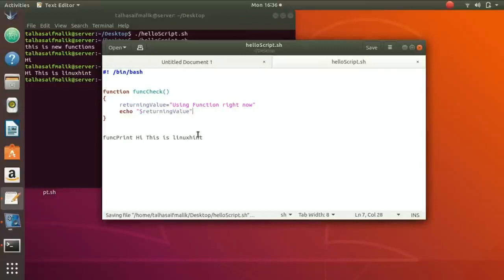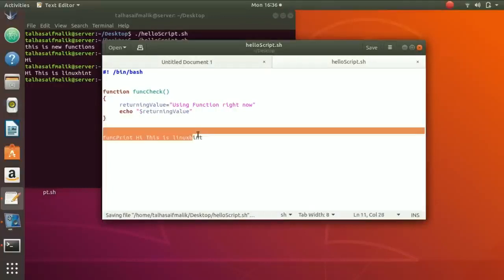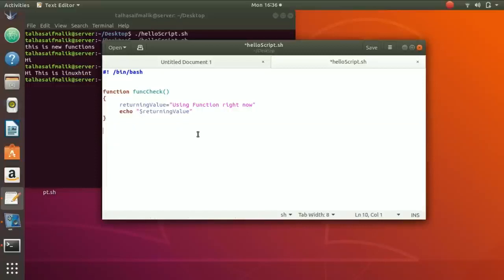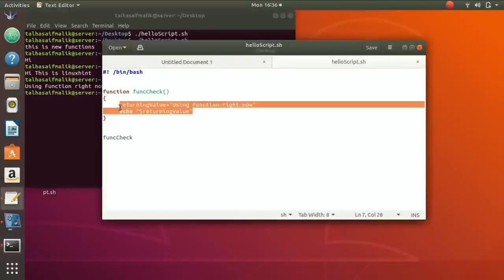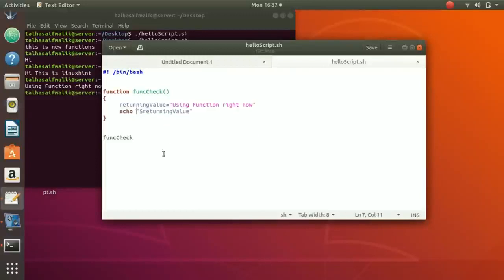Alright, so we save it. We come here and try to call the function, function check. We save it and try to run our script, and you can see that it says using function right now. So you can say that this is the local variable that we have created, and we have printed it out inside the function, and then we have called the function.